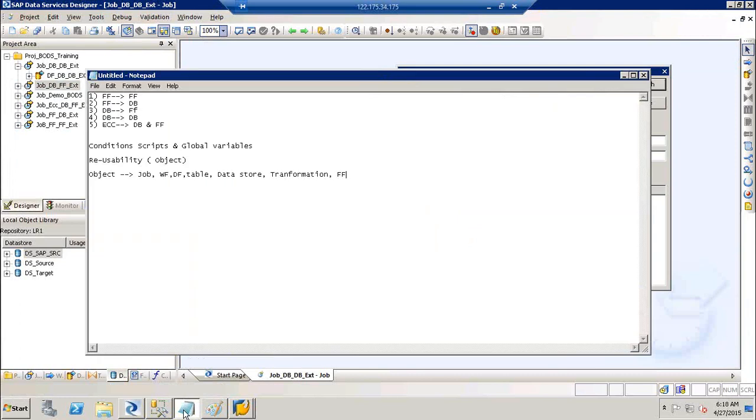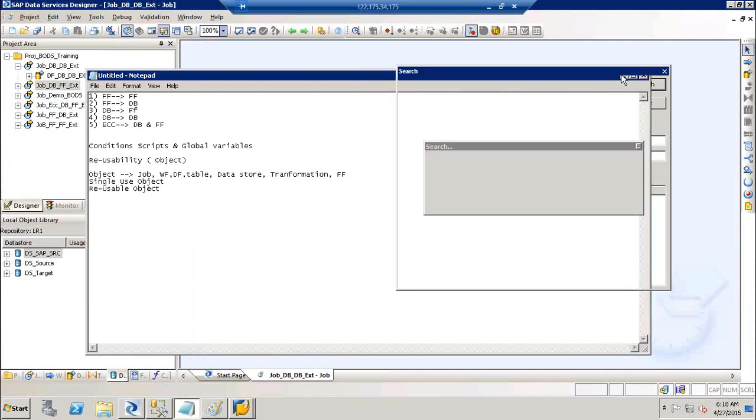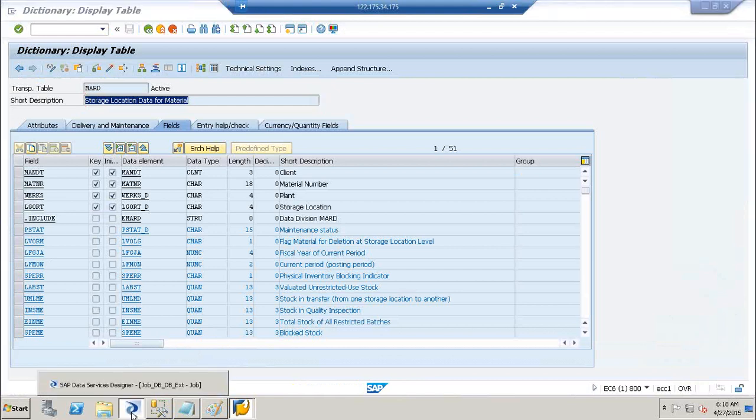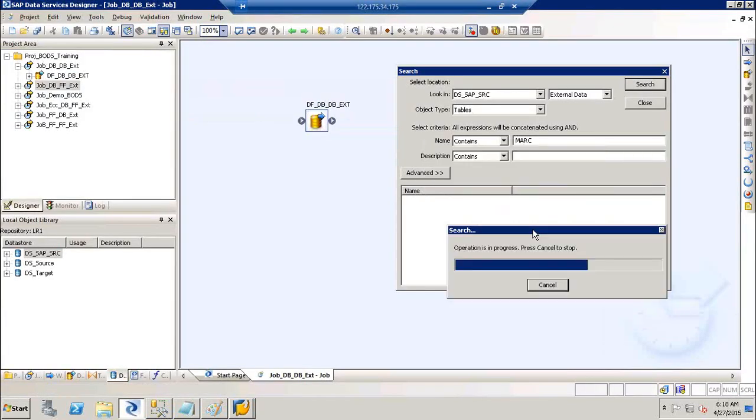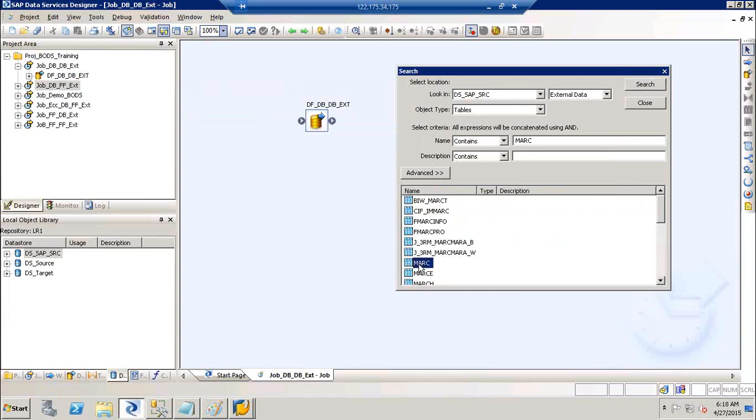It can be anything. There are two types of objects that we use in Data Services: single-use objects and reusable objects. With the concept of reusability, we save a lot of time, and we can use the already existing objects that we have created and used in other jobs. That will help us save a lot of time. I'll also tell you the pros and cons of it.